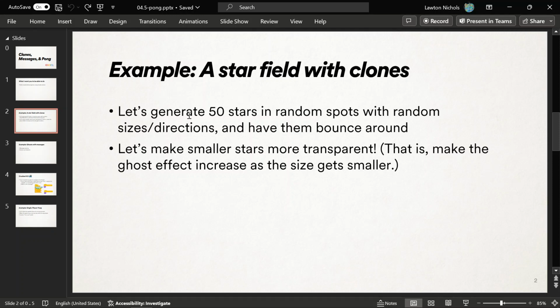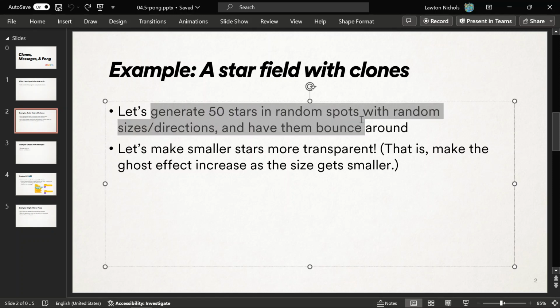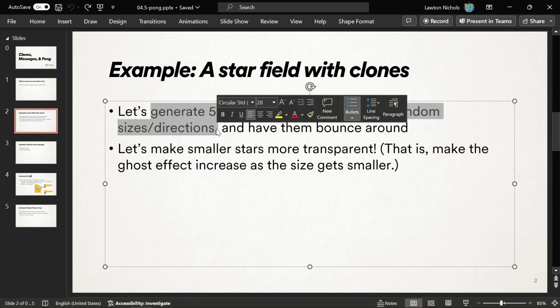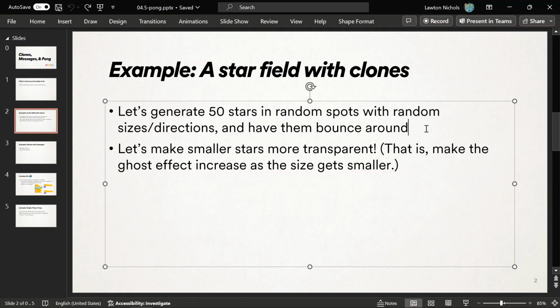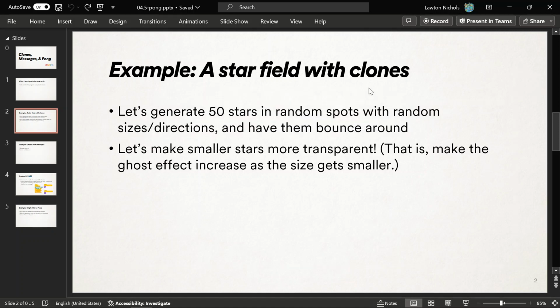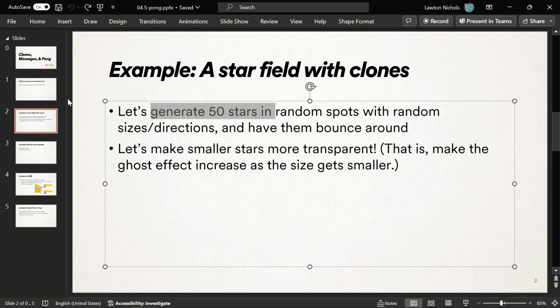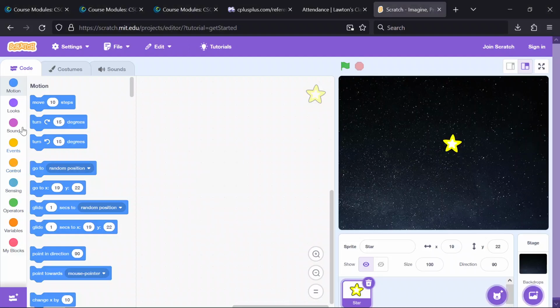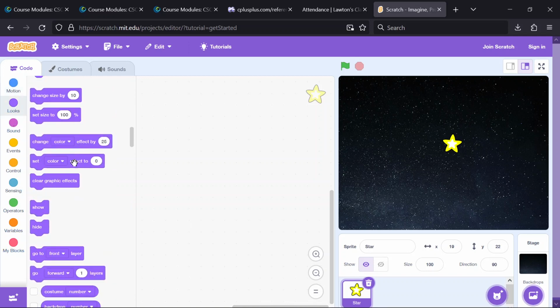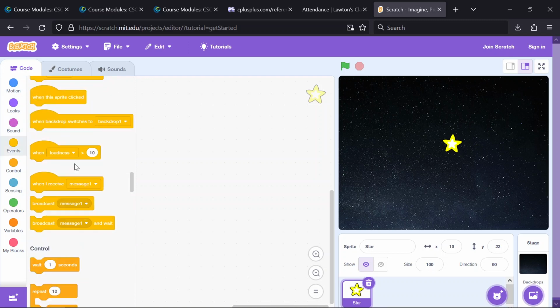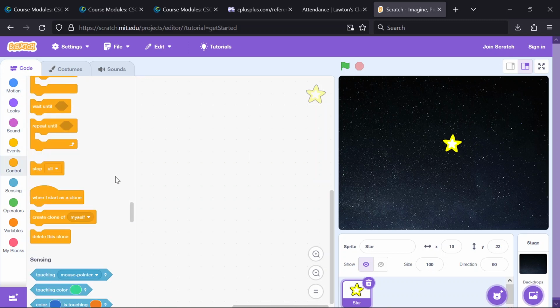All right. So let's generate 50 stars in 50 random spots with random sizes and directions, and this program will look like we're going through space at warp speed, and they're going to bounce around. So let's do that, and I'll show you how it works. My goal is to make 50 stars in random places. So it's all going to revolve around the clone myself block, which is right here in control. Create clone of myself. Okay?